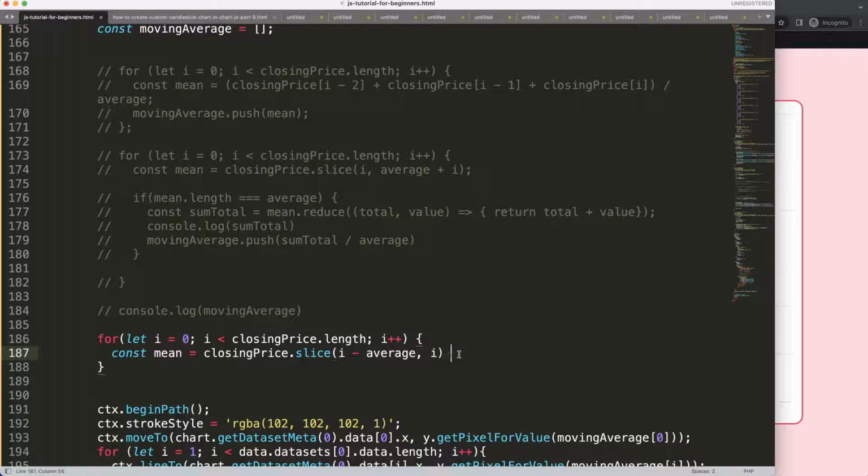Once we have this, I need to make a function expression here, and we have to make sure that this has the correct amount of parentheses. Let me double check what's going on here. Oh, sorry, this is not even necessary, my bad.